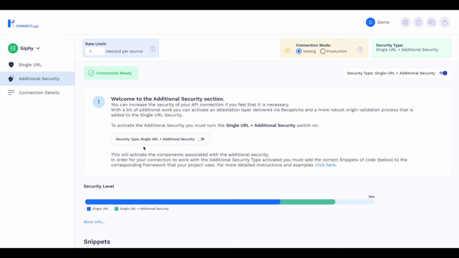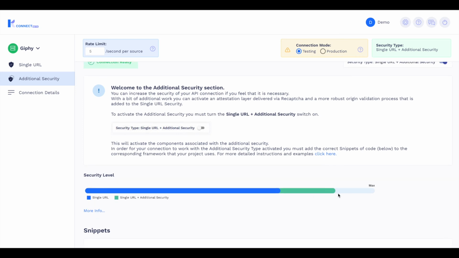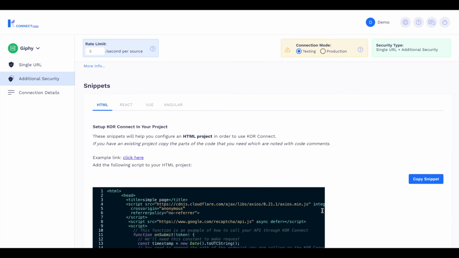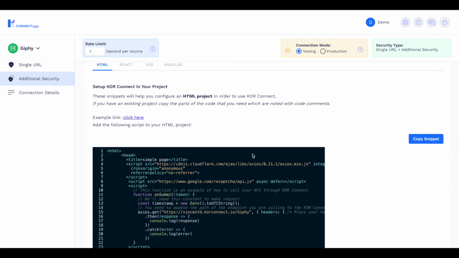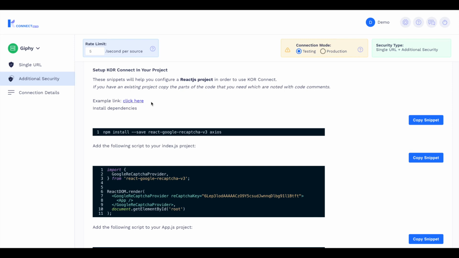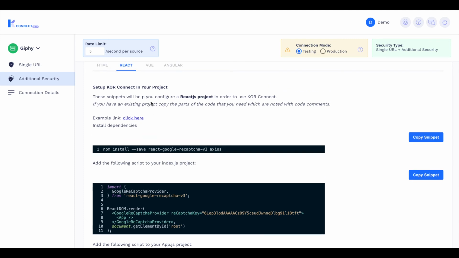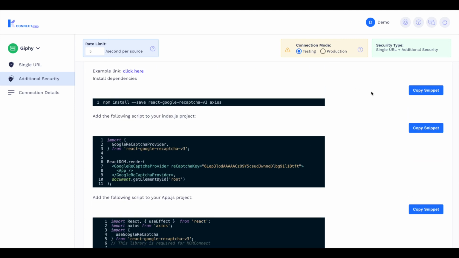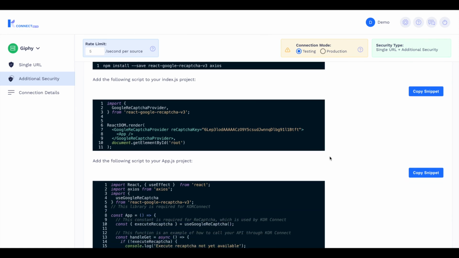To integrate this additional security, you'll have to choose the framework that you're working with down below in the snippet section. You can choose HTML, React, Vue, Angular, whichever one you're using, and then integrate those snippets of code into your front-end code. Here, you get an example link to the repository, and if you follow along here, it'll walk you through how to integrate the snippets into your code.